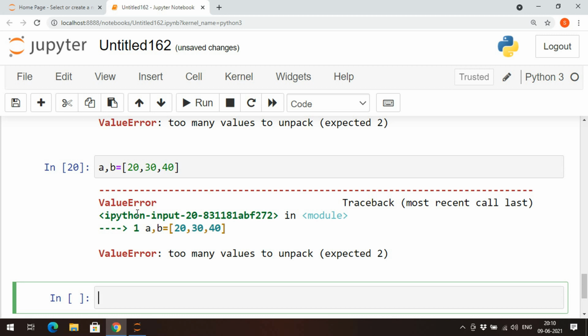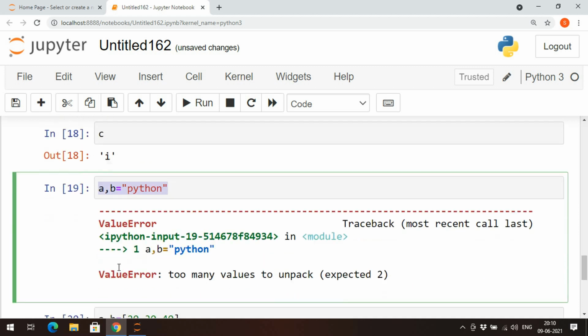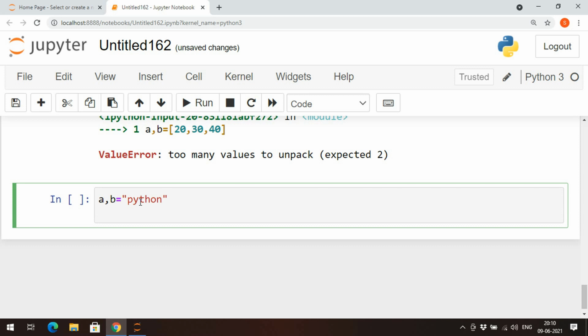So in such cases, the same thing happens here also. A comma b is equal to Python. So a holds b.